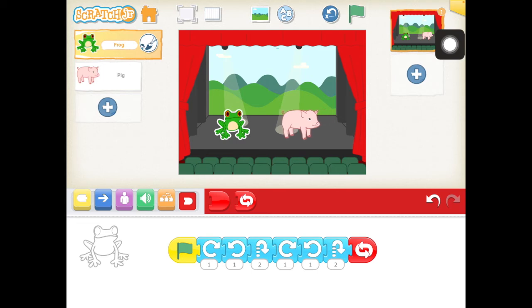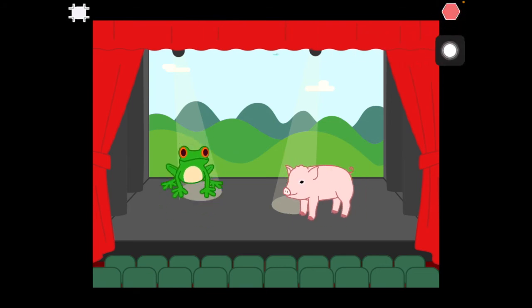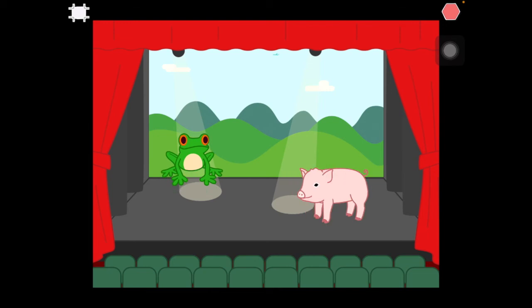I'm going to tap pig over just a little bit. And I am going to tap over here to make it full screen. All right, and now I'm going to hit the green flag. Let's see it all together. Woohoo, look at that. All right, they're dancing.